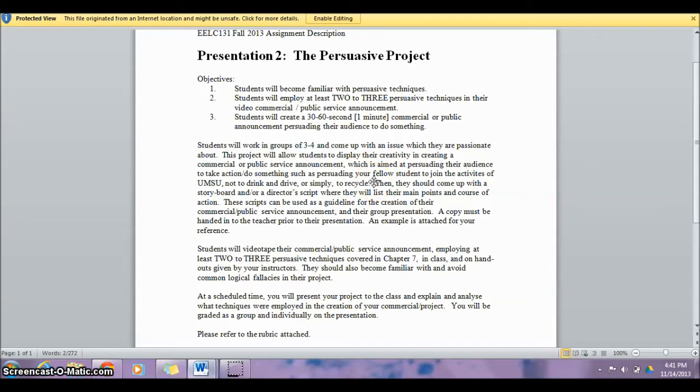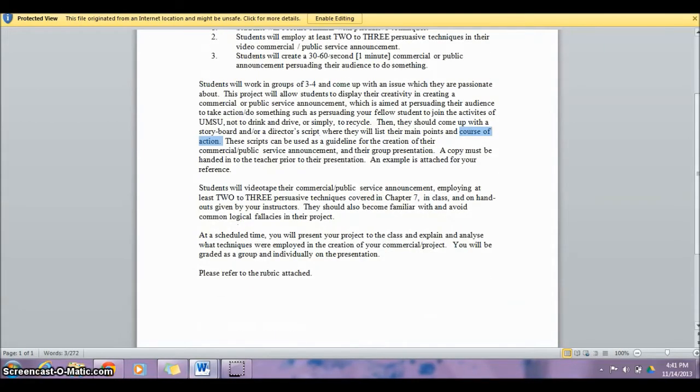What you're going to do is come up with a storyboard, and you're going to list your main points and your course of action. I'll go through and show you a storyboard in a minute. These scripts or storyboards are going to be a guideline for the creation of your public service announcement in your group presentation. A copy must be handed in to me before your presentation, and you will be videotaping the commercial, trying to use the techniques that we talked about in chapter 7 of our book.